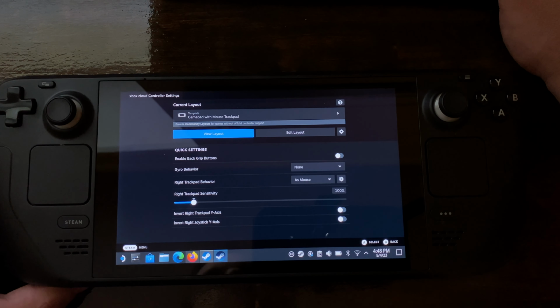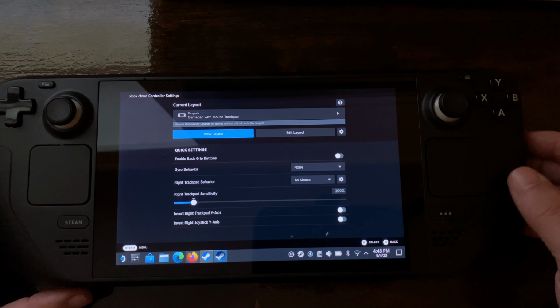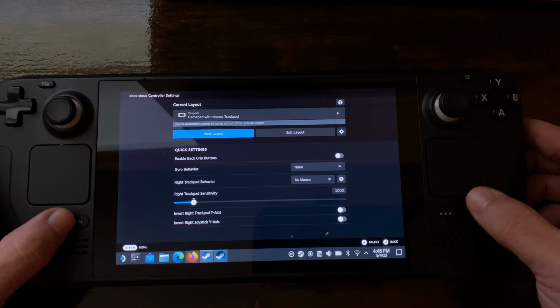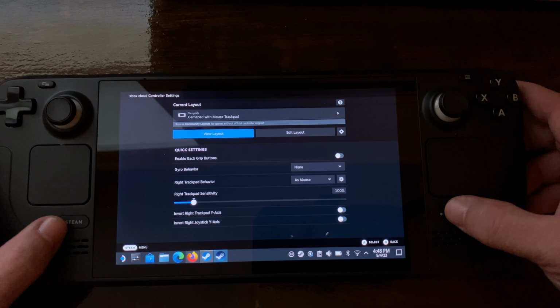So in game mode, we're going to go to library. Go ahead and sign yourself in and enjoy. Okay, so at this point we should be pretty much done. We can go ahead and exit out of all this.